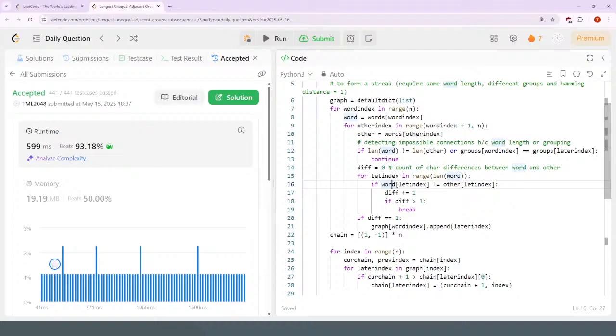If the letter at this word and the letter at the other word at this index is not the same, then the difference is incremented by 1. If the difference is too much, then just stop. After the loop, if the difference is 1, then append.